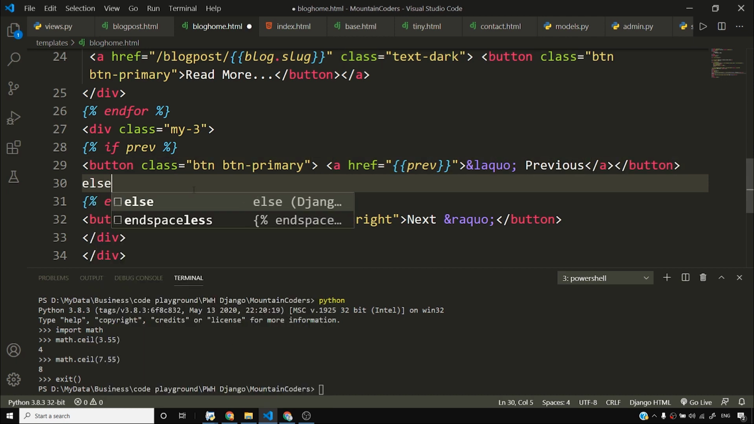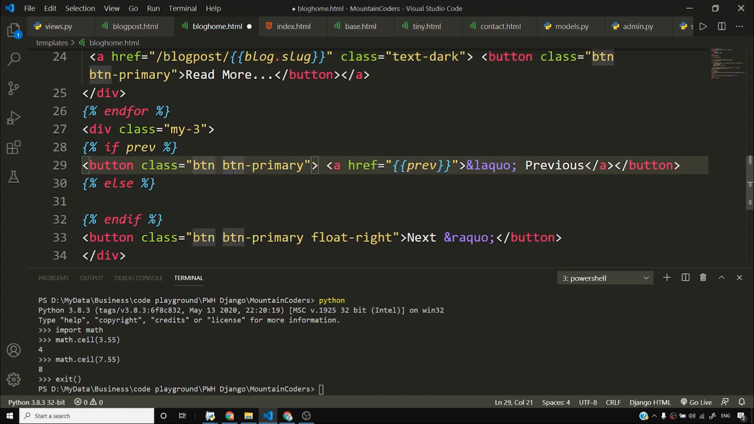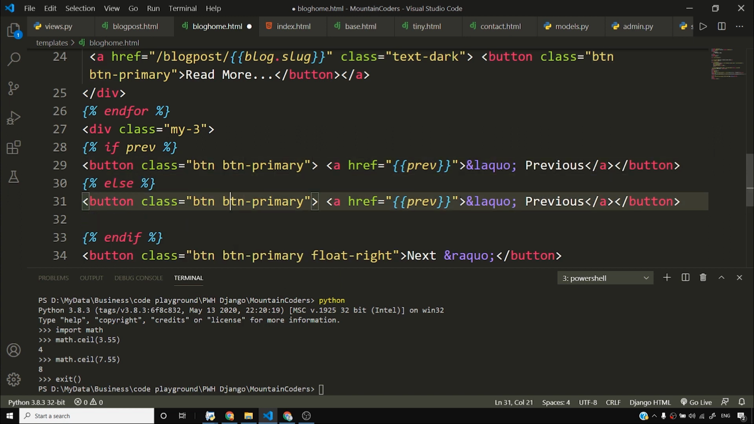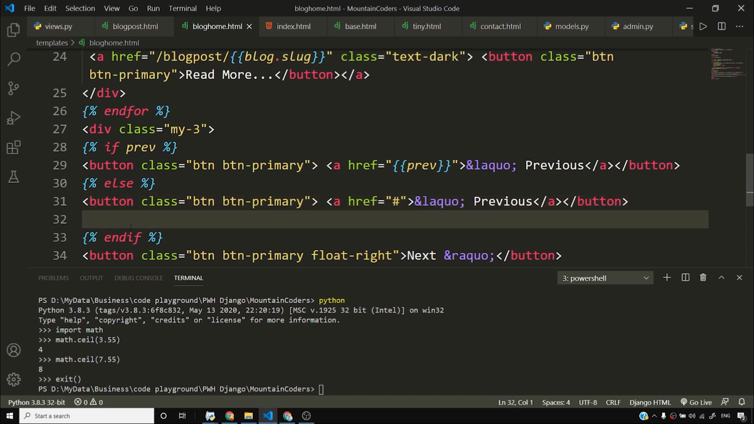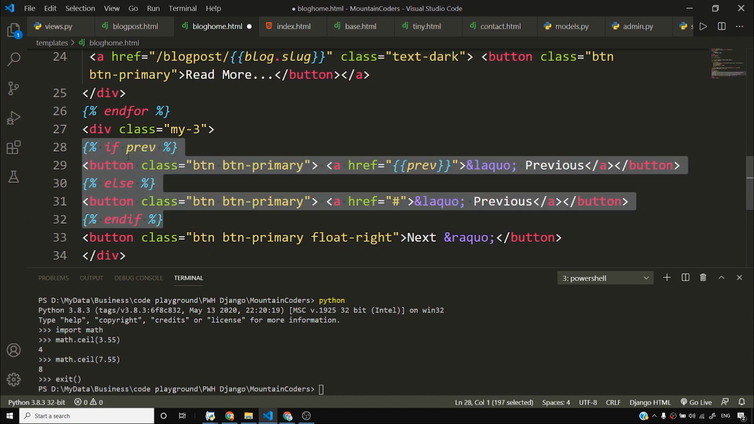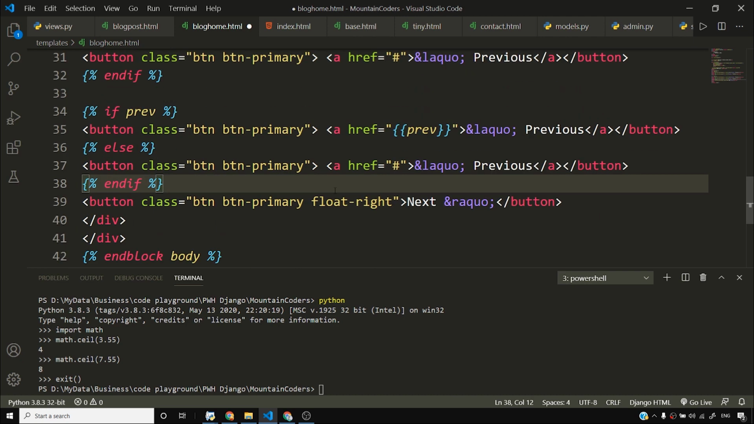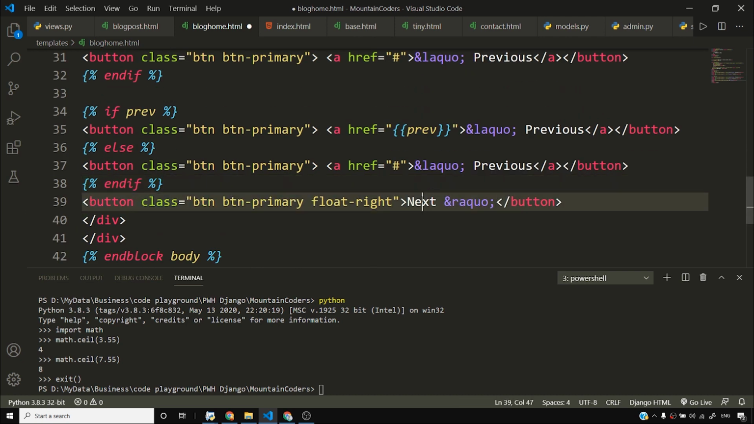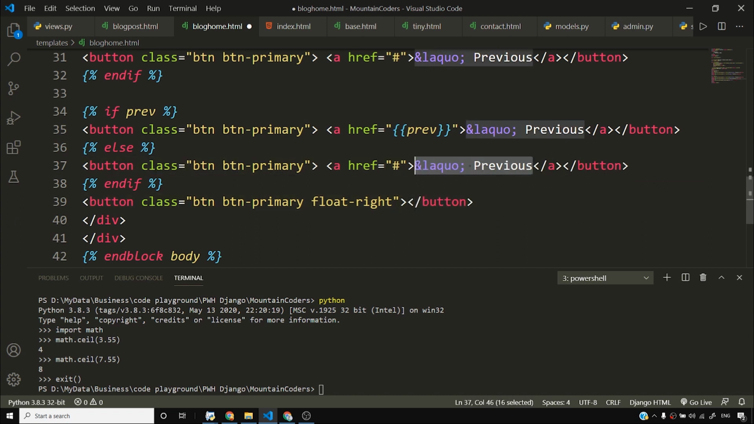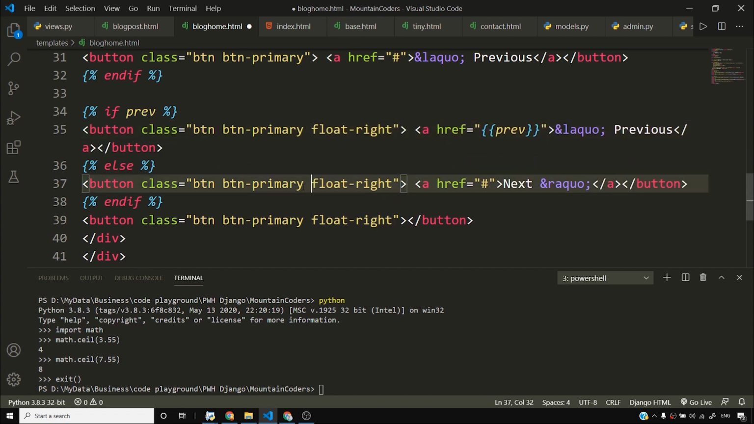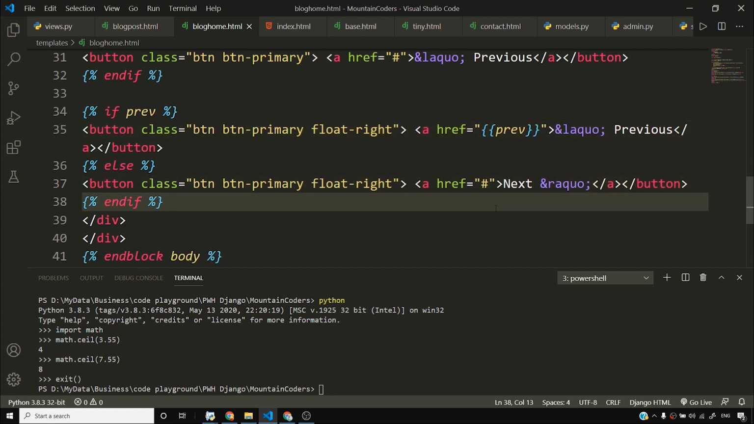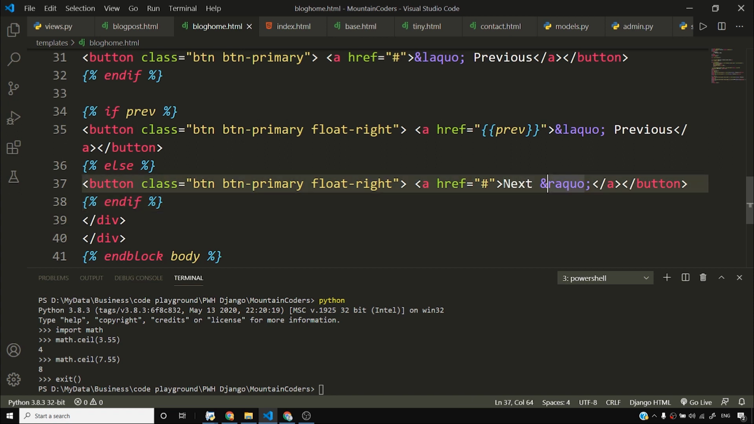Otherwise I'll say else, this thing is going to be this hash. So you're not going anywhere, you'll remain on the same page. There is no previous for you. Similarly, I'll implement the same logic for my next. Let me copy this, Control X, Control V, and I'll have to add this float right class as well because I want it to float towards the right. Control S to save, and I'll have to add this next.